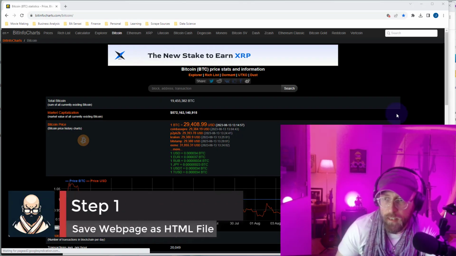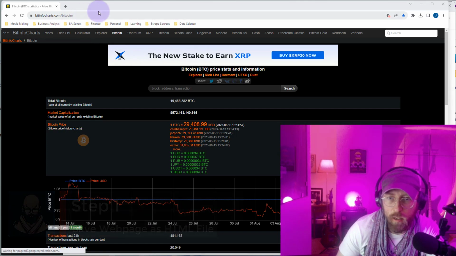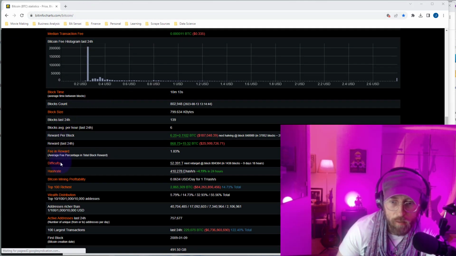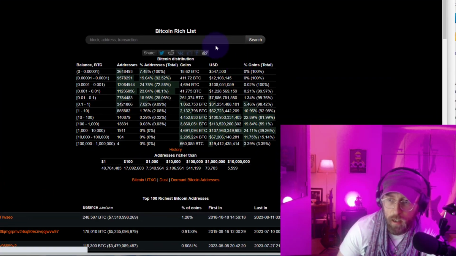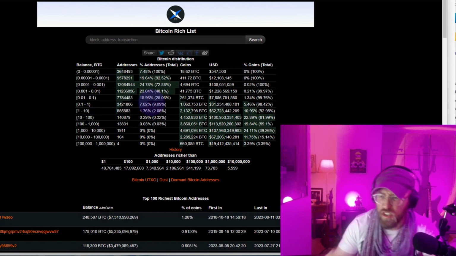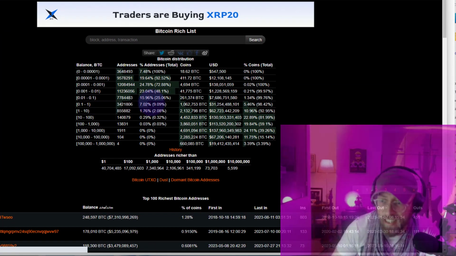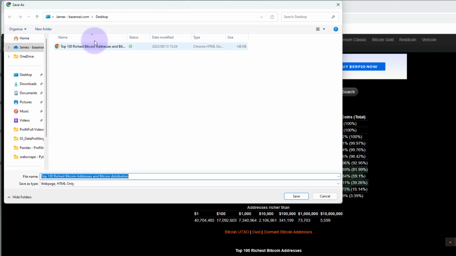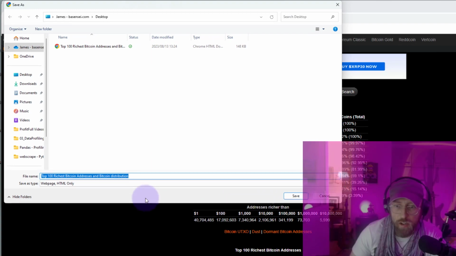All right, let's quickly look at the site which we're going to scrape. It's a cool little website that gives you Bitcoin stats. We're just going to head on over to the wealth distribution. We're going to scrape this table, which shows you the wealth distribution of all the Bitcoin in circulation. First thing that you do is you right click on here and you say save as, and you just save it as a HTML file.